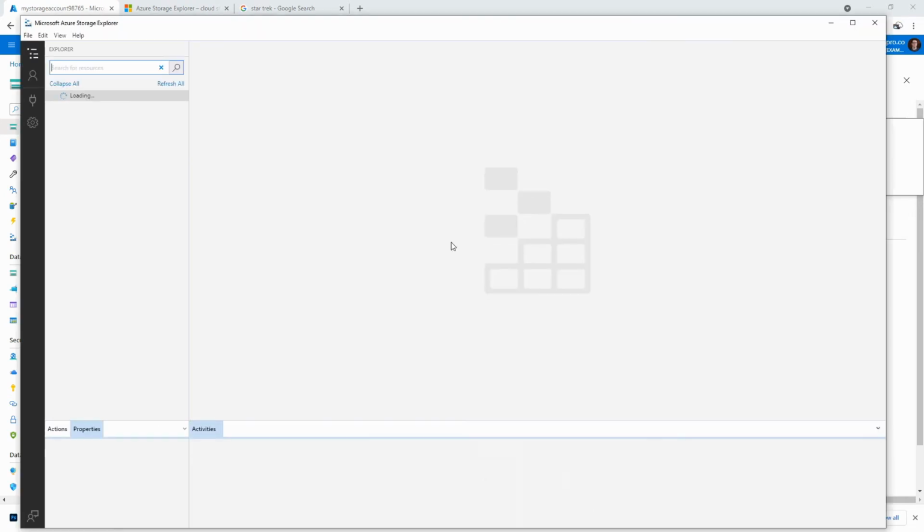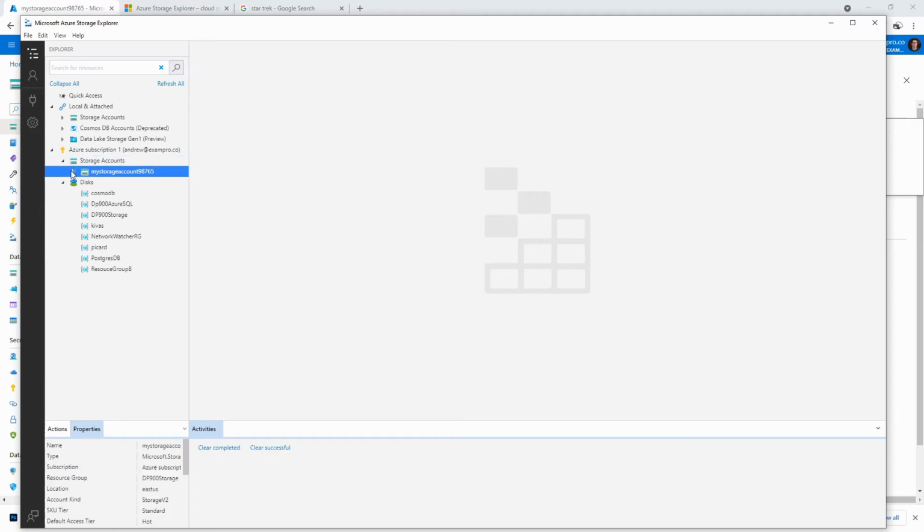And this is just an easier way. Like if you don't want to have to open up the portal and you want to be able to easily work with files, it's another way you can do stuff. So we'll give it a moment to open. And so here we have our storage account.